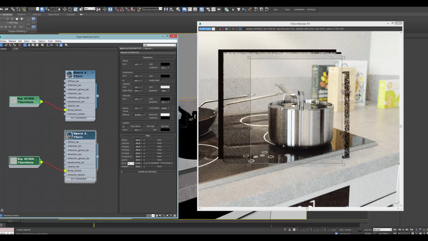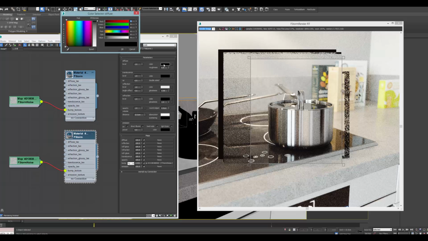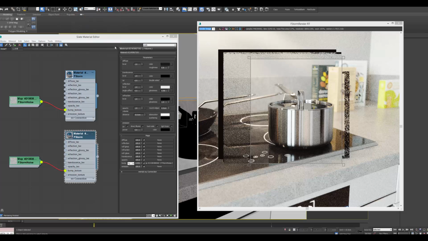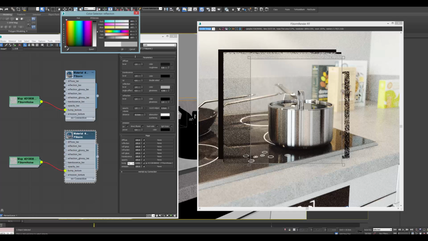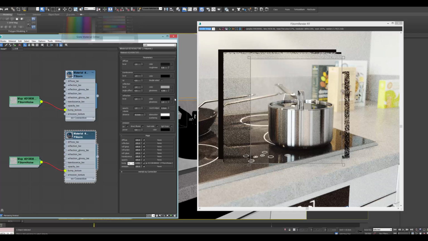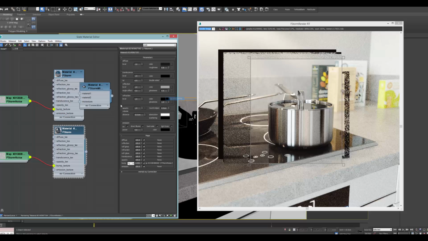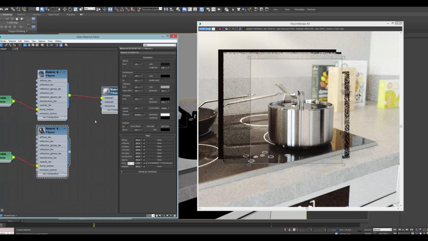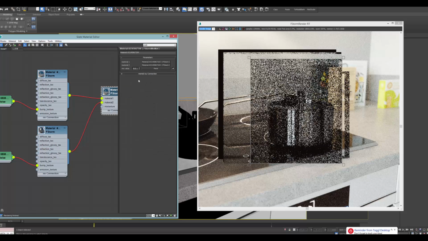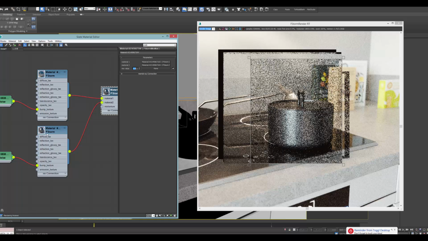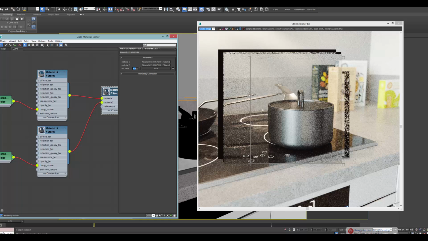Make a copy of this material. Make this just a little bit brighter. Lower the reflections and the glossiness a little bit. Then let's make a mix material, link these ones here, and apply this to the model. If we go over to 100% this material, you can see that it doesn't look very anisotropic anymore.